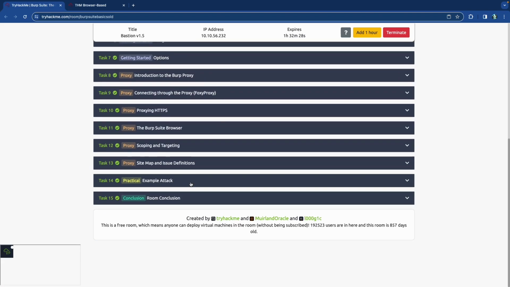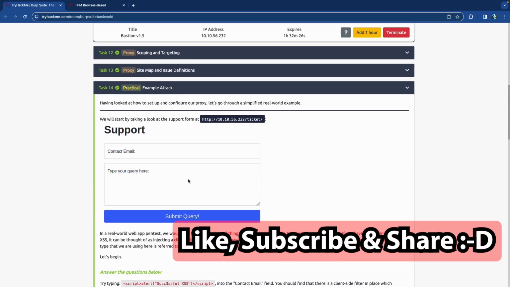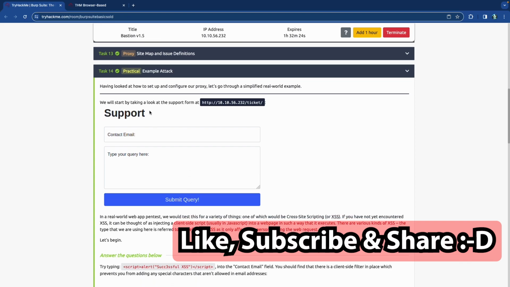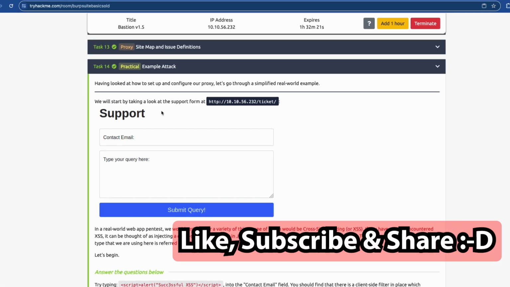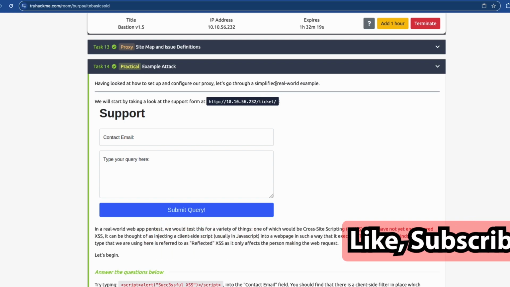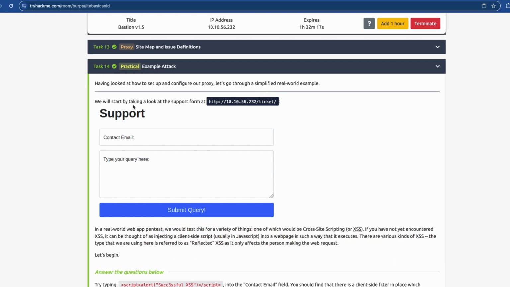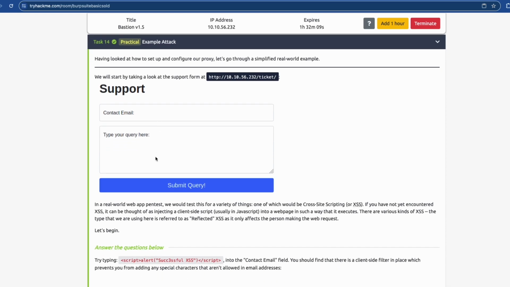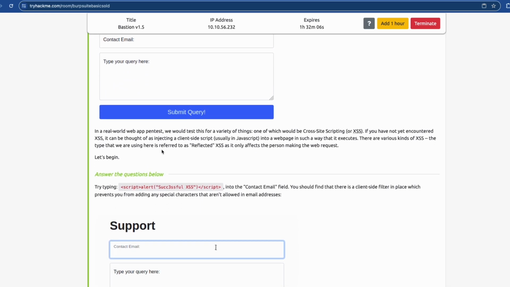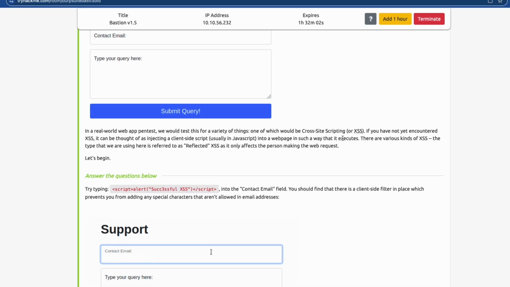All right, here we go. An example attack. Having looked at how we can set up and configure the proxy, let's go through a simplified real-world example. We're going to start by taking a look at the support form at the domain /ticket, and it allows us to do this. In a real-world web app pen test, we would test this for a variety of things, one of which could be cross-site scripting.